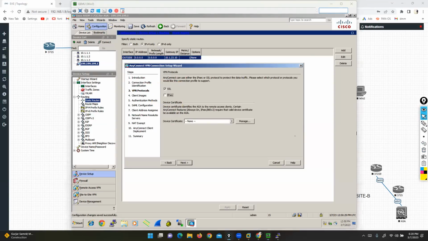Now you need a digital certificate. So we don't have any certificate. So we can generate a self-signed certificate. Your firewall can generate a self-signed certificate and can act as a local certificate authority for the outside machine.